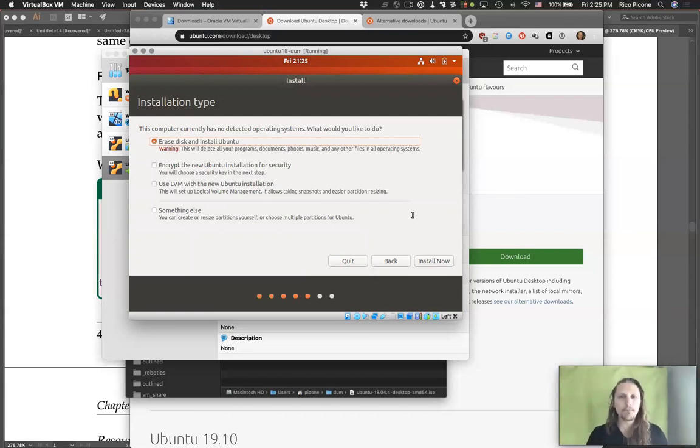Now at this point, it's a little scary because it's like erase disk and install Ubuntu. It's referring to the virtual disk, okay? Assuming you're doing this installation inside of a VirtualBox virtual machine, you're safe. There's nothing on the disk. You'll be fine.